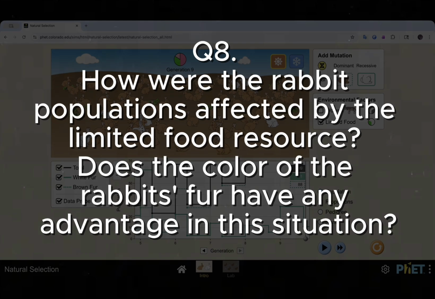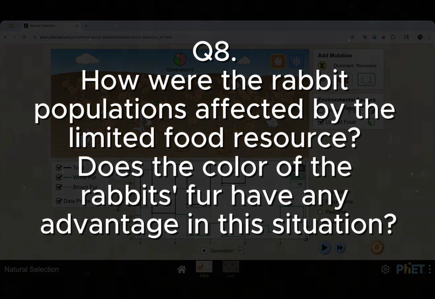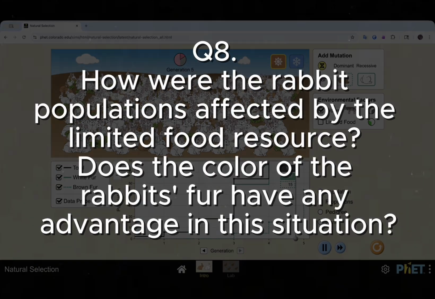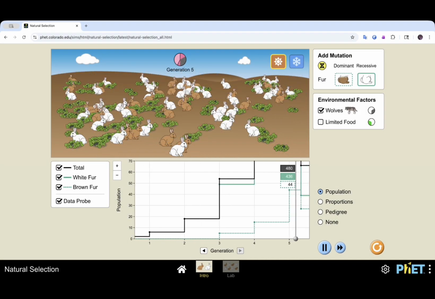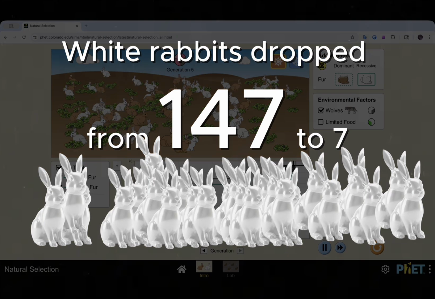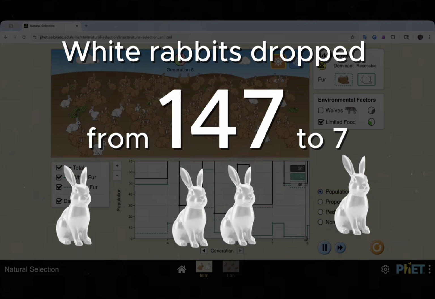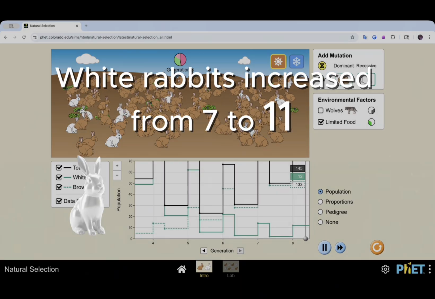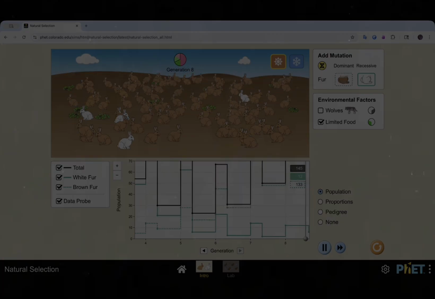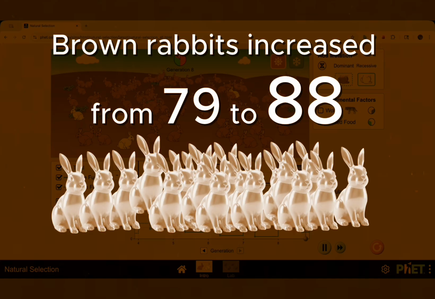How were the rabbit populations affected by the limited food resource? Does the color of the rabbit's fur have any advantage in this situation? Look at what happened. When we had wolves as the limiting factor, white rabbits nearly disappeared. They dropped from 147 down to just 7. But with limited food as the limiting factor, both white and brown rabbits grew again. White rabbits increased from 7 to 11. Brown rabbits increased from 79 to 88.